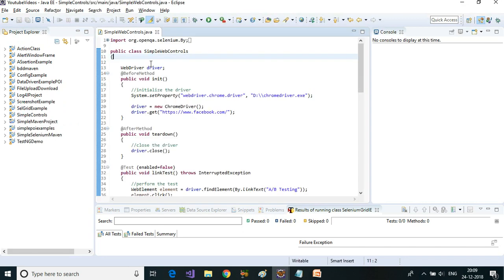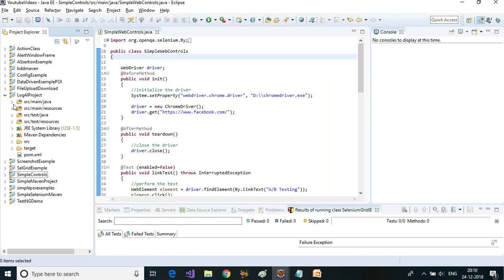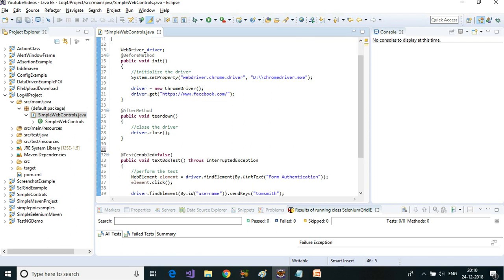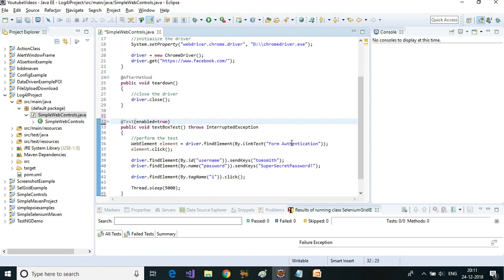And the next thing is, earlier I had made a video on how to work with simple web controls. So I'm going to take the same example here. I have copied the simple web controls.java from that particular project, and then I'm going to paste it into source main Java. Okay, so this is the one. I have taken a before method and after method, and what this test will do is it will go to form authentication, use the login details and click on login button.